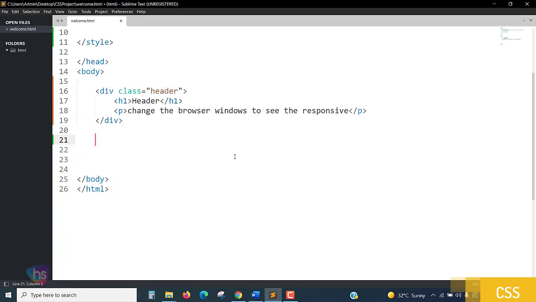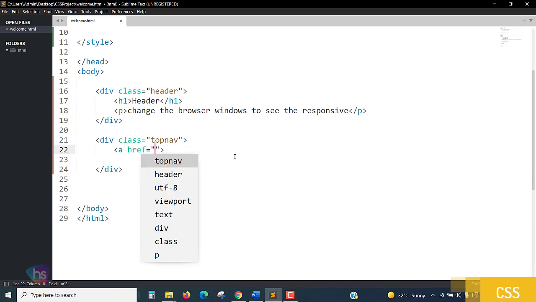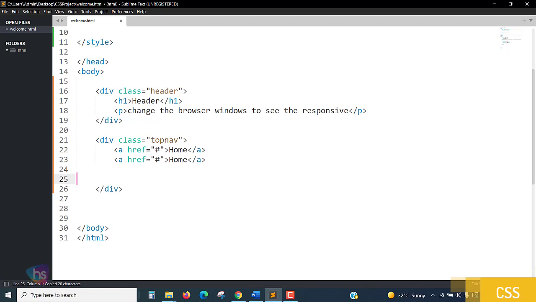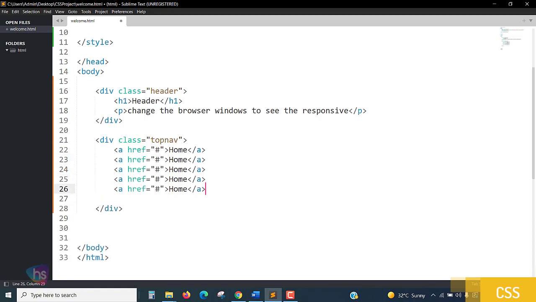The next one is the menu. So div, hit enter, class top nav or menu. Then an a href, and we call the first button Home. So simply I'm putting a hashtag, making it very quick. The next one, the third, fourth, fifth; 5 is enough, the minimum requirement. So one by one we'll write them.